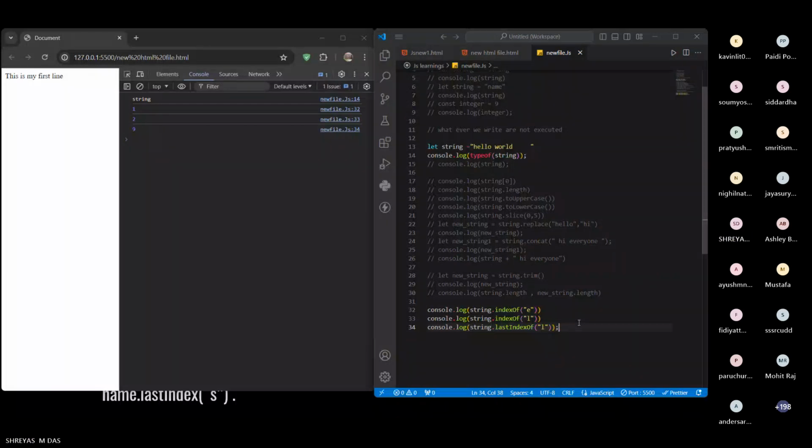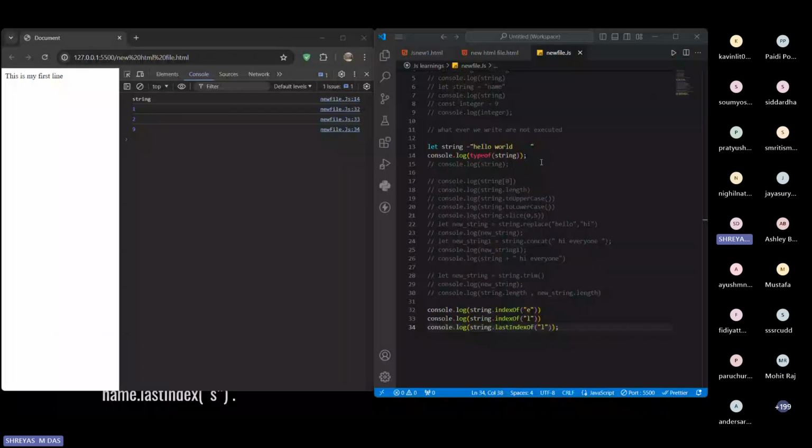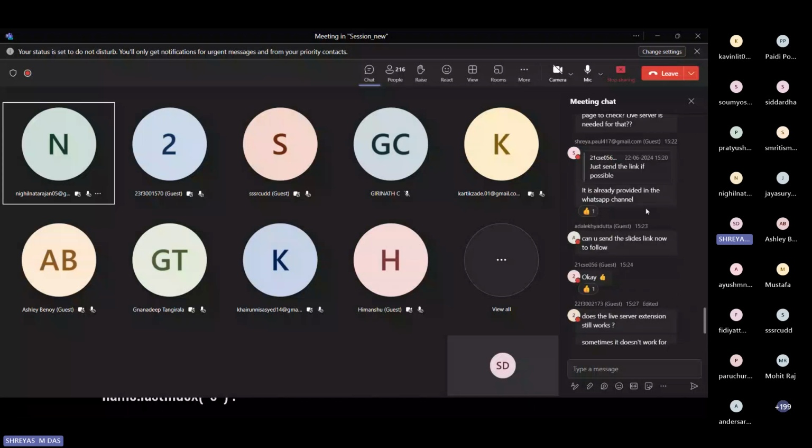So from this, we got the different properties of the string. Is there any doubt in the properties of strings? You can just text me if you have any doubt in the properties of string.